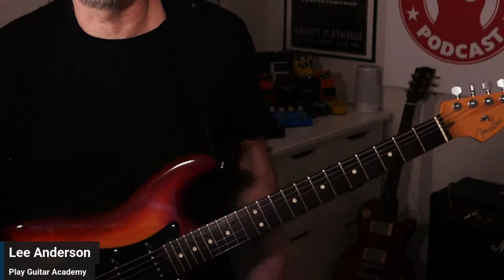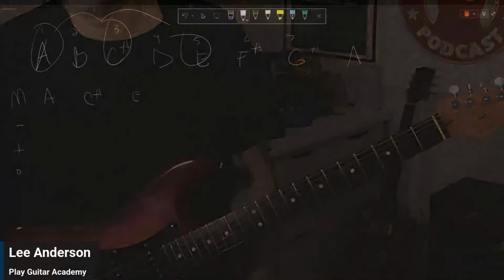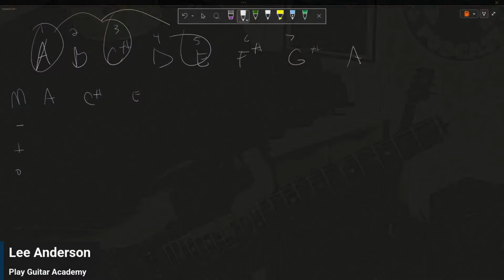And that comes from the intervals between these notes. Between A and C sharp is 2 whole steps. And between C sharp and E is a half step and a whole step. These are called thirds. This is the distance of a major third, and this is the distance of a minor third. Major third has a happy sound to it. Minor third has a sad sound to it. A major chord has both in there, right?